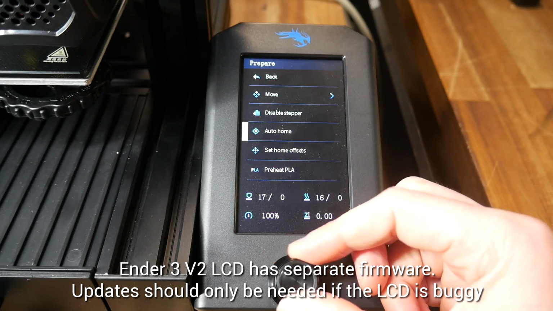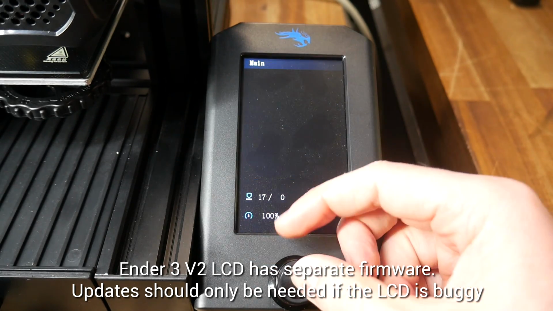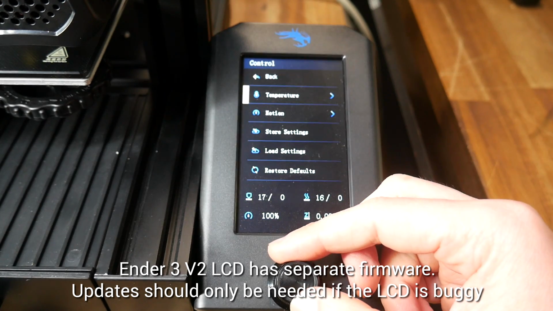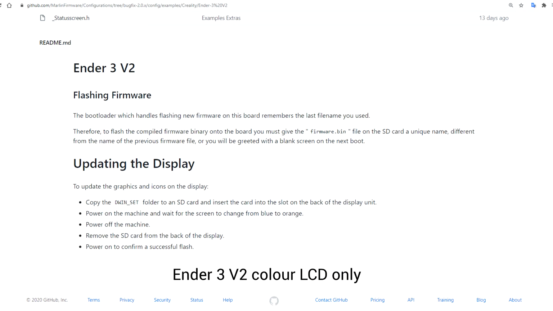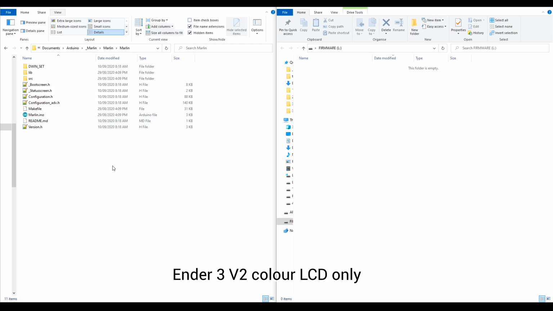However, the new screen on the Ender 3 V2 has a separate firmware update process, so let's cover how to do that. Again, Marlin has the exact instructions in a README on their GitHub. You might remember when we copied over the configuration for the Ender 3 V2, there was a folder called dwinset, and to update the color LCD, we drag this over to the SD card.